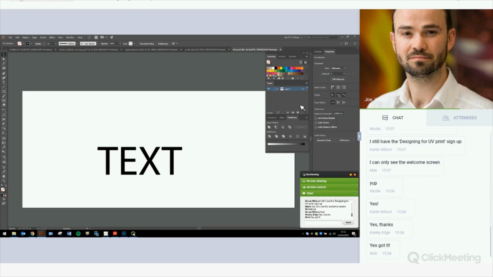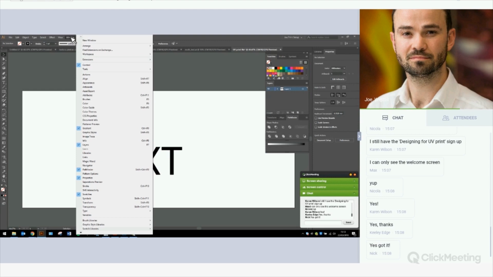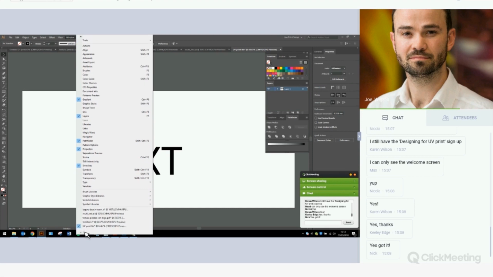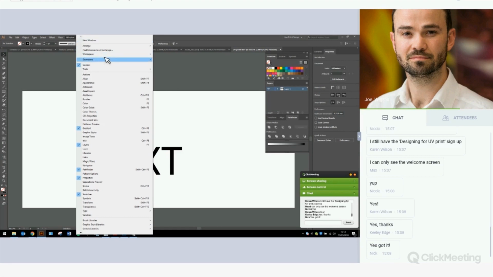When you're happy with the layout of your window, you can go to the Window tab at the top here. Under Workspaces, you can see that the one that I have selected is Joe Print Setup. So that's the default arrangement that I like to have when I'm creating print files. Now, down the bottom is New Workspace or Reset, or I could make some changes and then save my workspace. So go to New Workspace and save it as whatever you like.